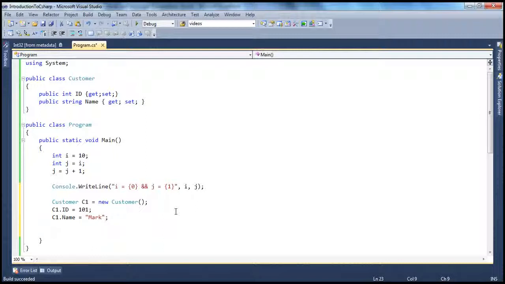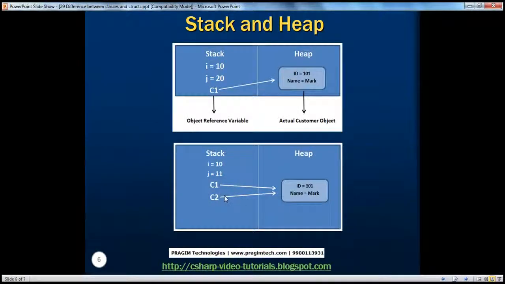Okay, so now what I'm going to do, I'm going to create a customer2 object, and to this one I am going to copy c1. So what's going to happen, just like how we have copied i into j, we are copying c1 into c2. Here these are value types, j and i are value types, whereas c1 and c2 are reference types. So when I copy a reference type into another reference type, this is what is going to happen. It will not create a copy of the object. It will only create a copy of the reference variable. So we get two reference variables, c1 and c2, and both of them actually point to the same object.